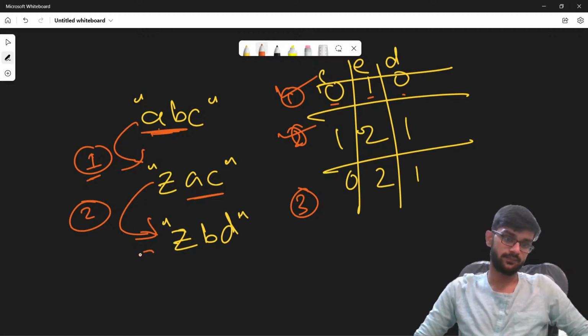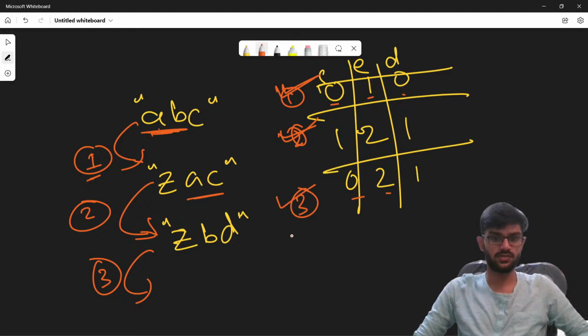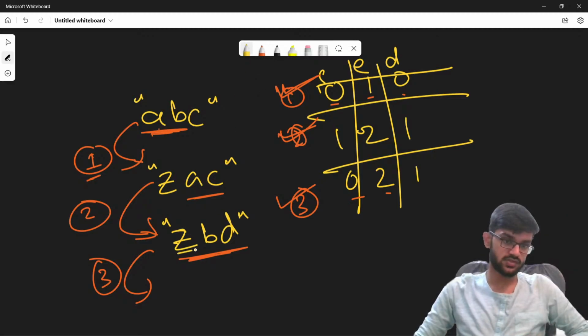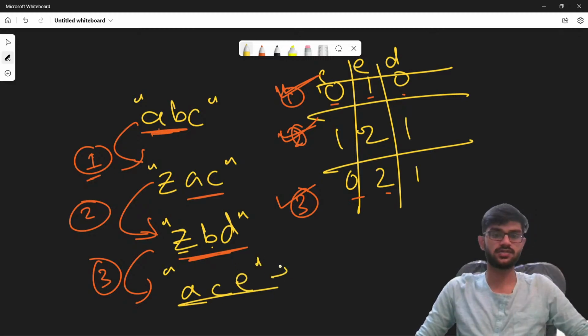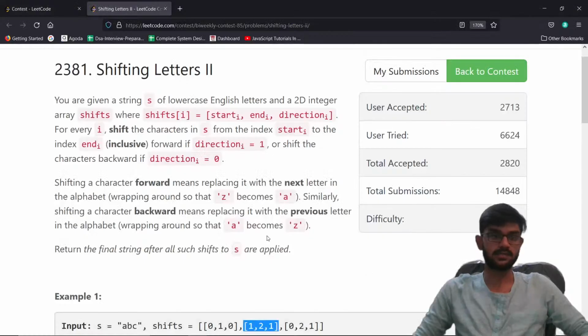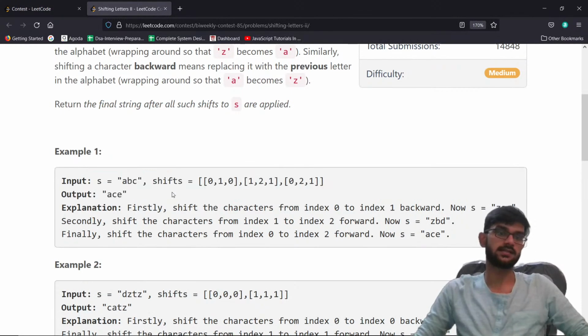Makes sense. What will happen after the third operation? Second step is done, first is done. The third operation is saying 0 to 2. So I'll pick all of these things and shift them forward, right? So Z becomes A, B becomes C, and D becomes E. So I think A should be the answer. Yes, the answer makes sense.